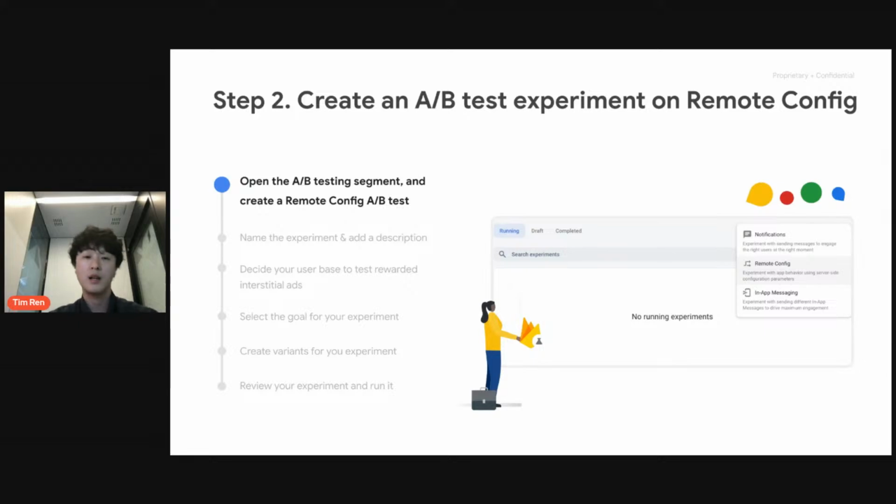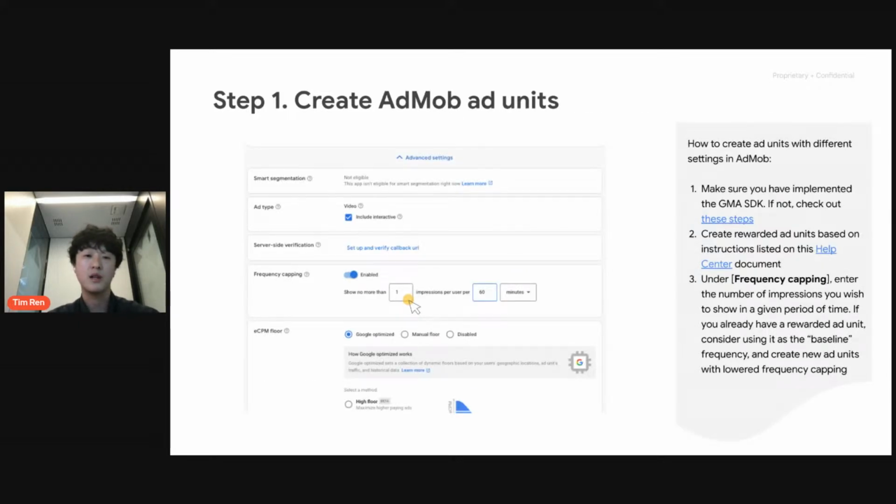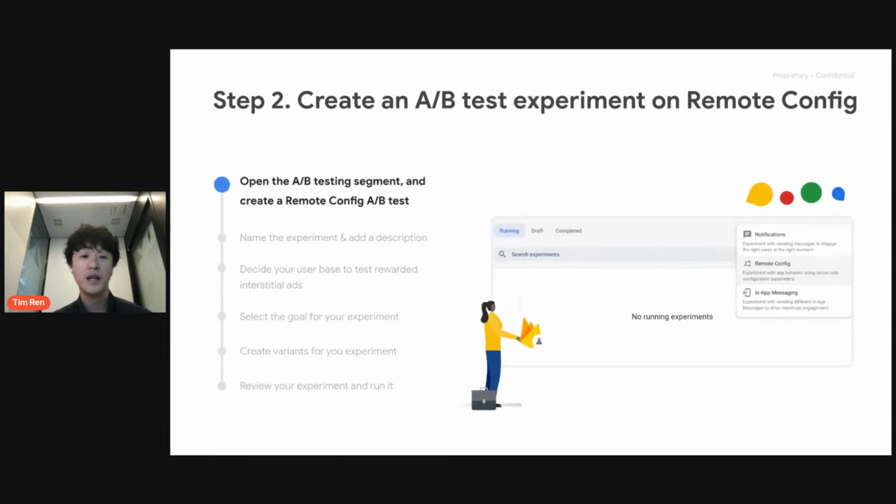But again, if you have other settings in your app, feel free to go ahead and use different instructions other than the ones we propose. But let's just say you follow our recommendation and you create AdMob ad units for this test. And next, you want to go into the Firebase console.